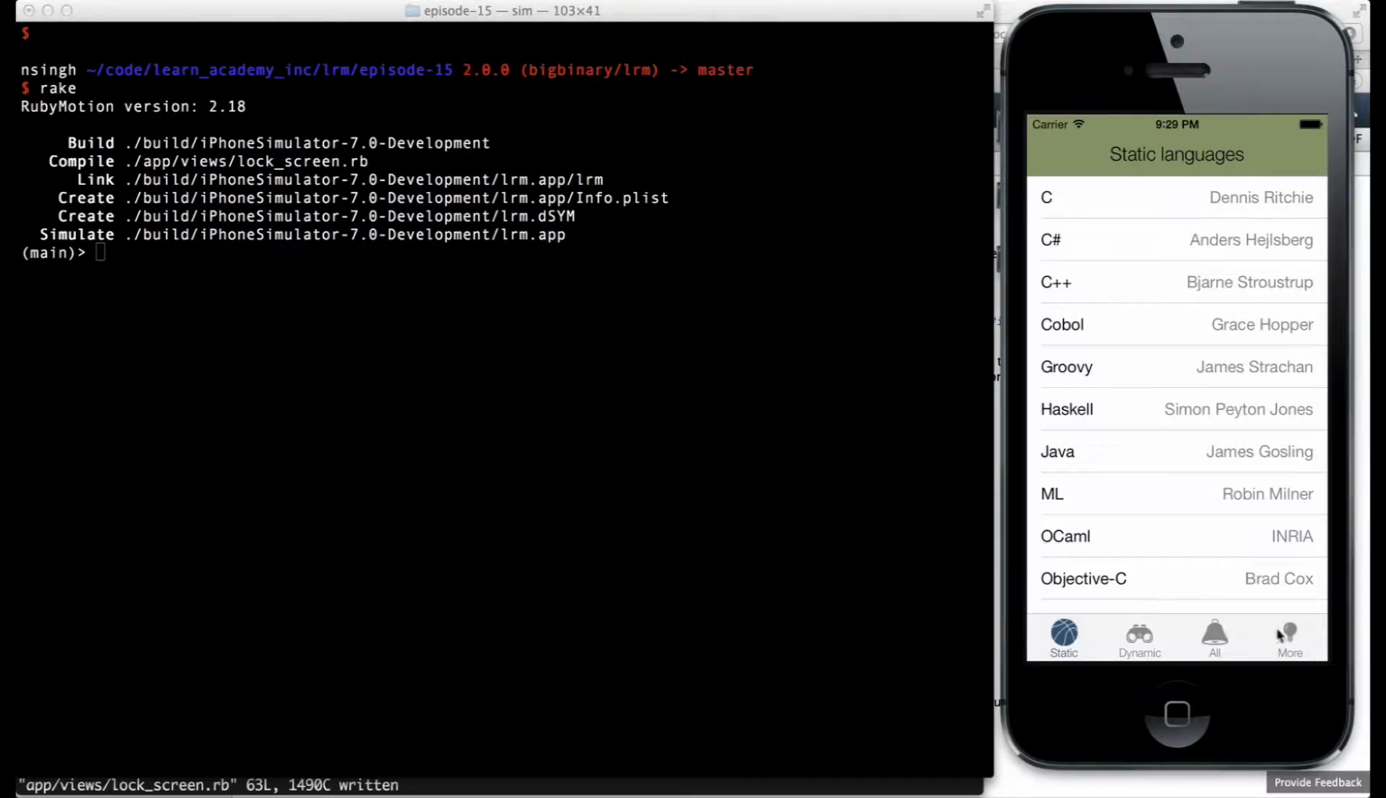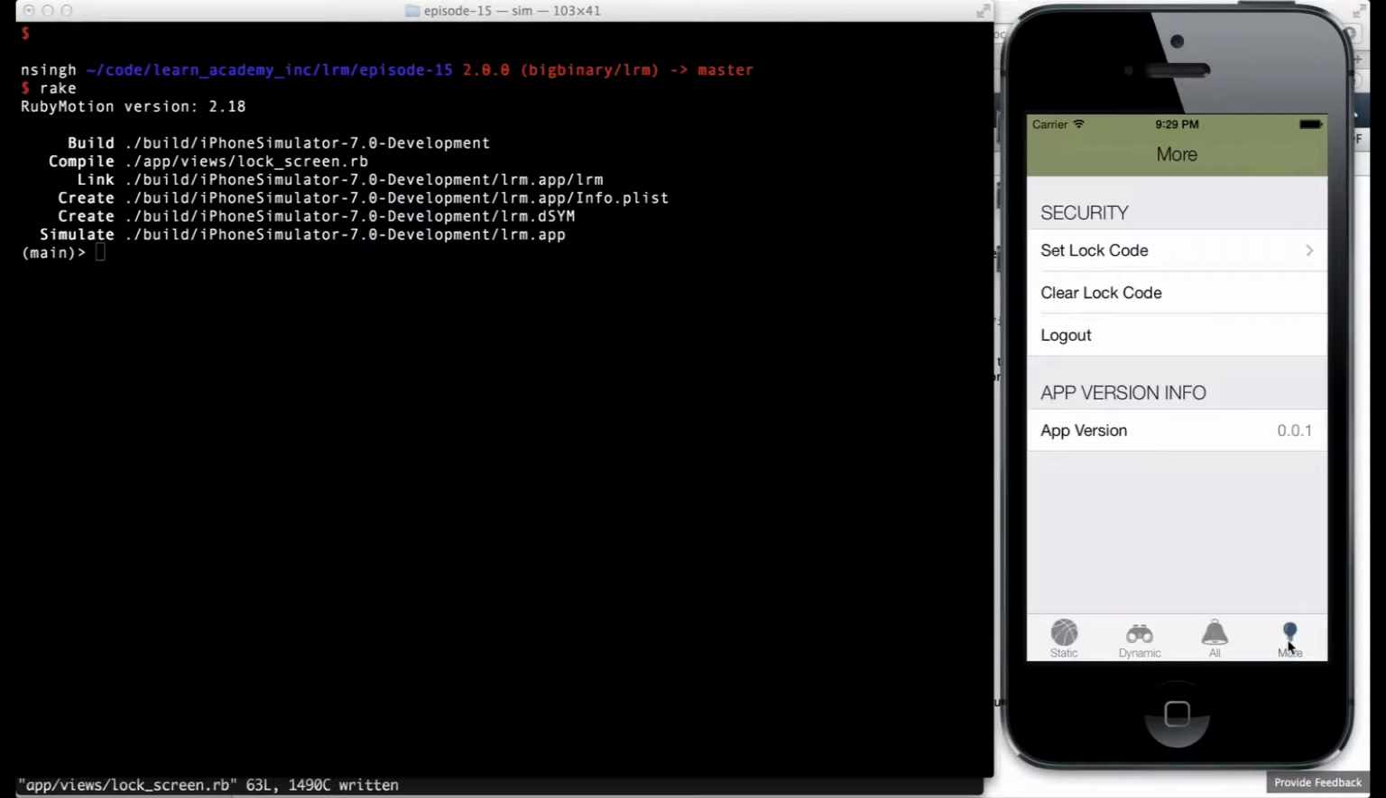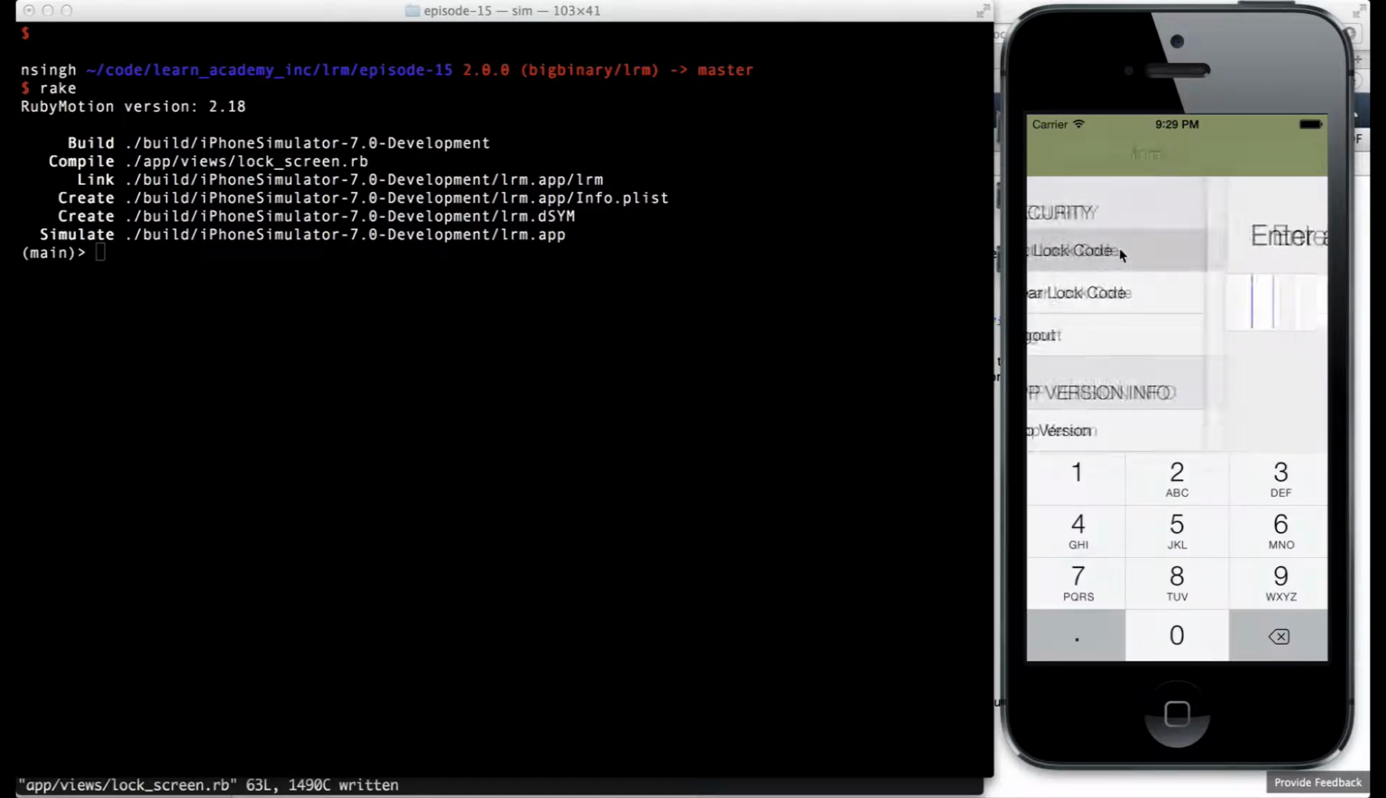In this episode, we are going to make the lock screen much more functional. As of now, we have these UI tabs. When I click on more, I get the security table. And here, when I click on set lock code, I am able to get to this lock screen.